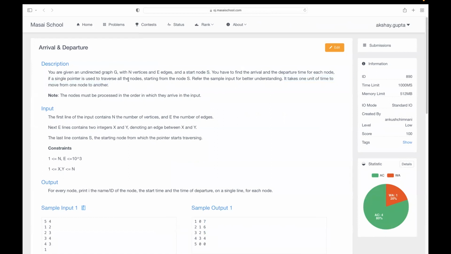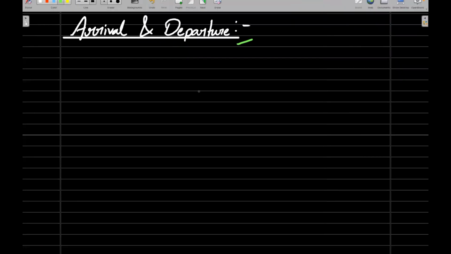Let's first clarify that arrival and departure are the two kinds of action that are going to happen while traversing. Arrival means when you are reaching a node, and departure means when you are leaving a node. If any of these two actions happens, it takes 1 unit of time. That's what we need to consider mainly. And it's saying the nodes must be processed in the order in which they arrive in the input. So let's write the givens first.